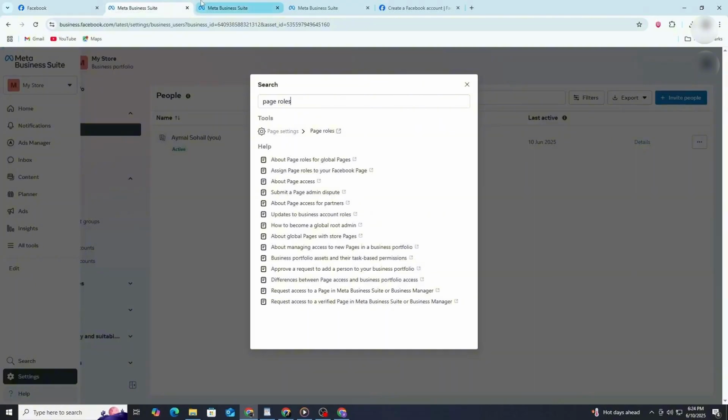Start by logging into your personal Facebook account and navigating to the business page you want to separate. Click on Settings at the bottom left of the page. In the menu that appears on the left, select Page Roles. This is where you manage who has access to your page and what level of control they have.